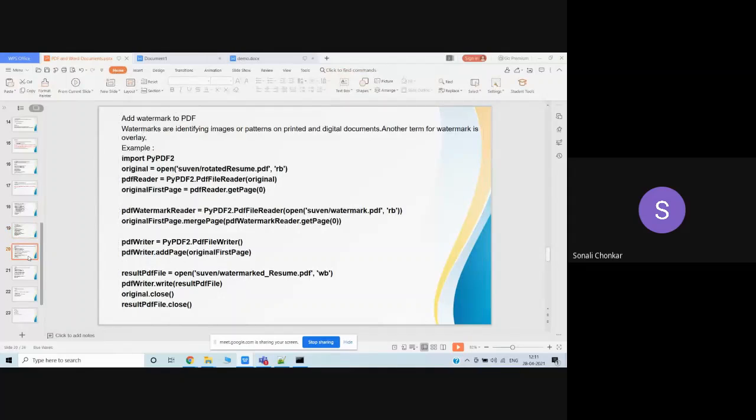Now let's move to the next thing, that is adding a watermark to our PDF. Whenever we create a document, we may want it to be watermarked. Before getting into it, what is a watermark? A watermark is something overlaid on your text, maybe a sign or your name saying this is confidential. These are different kinds of watermarks. So how can we do it? Let's see through an example.